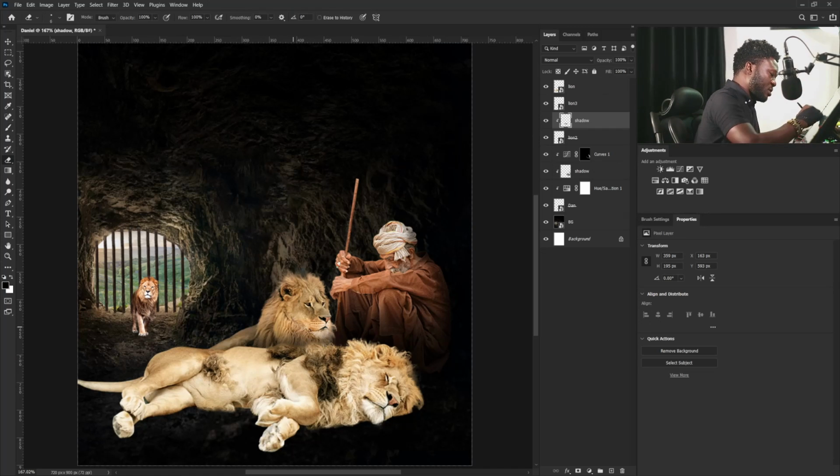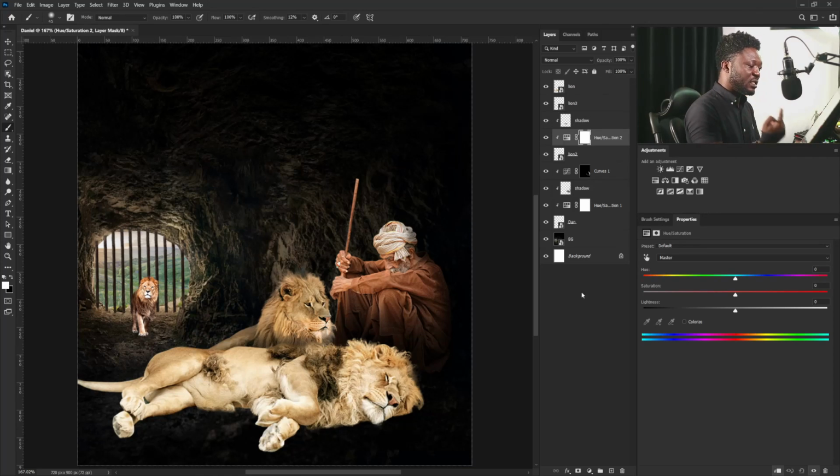Okay, so I think I over applied it. So I'm going to just gently take it out from here. Like that. Go back to the brush. And then good. I'm going to add hue saturation again, and I'm going to reduce the saturation like that.